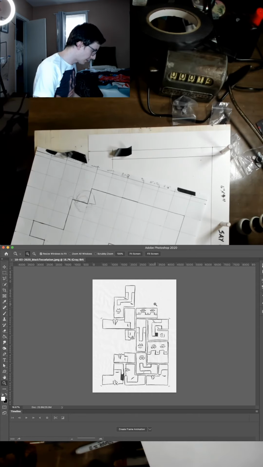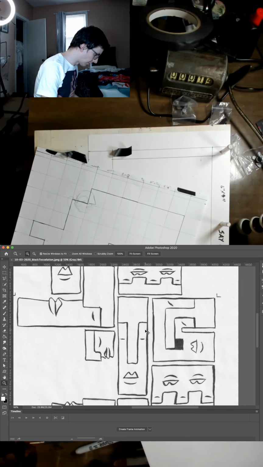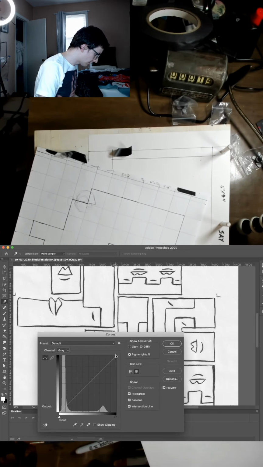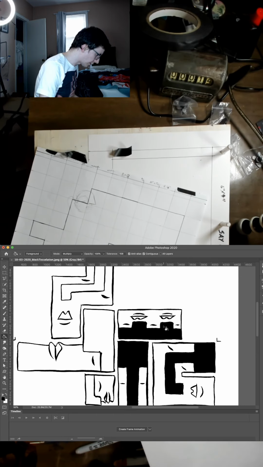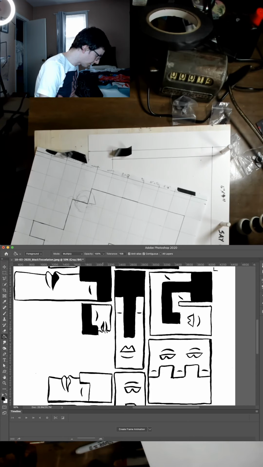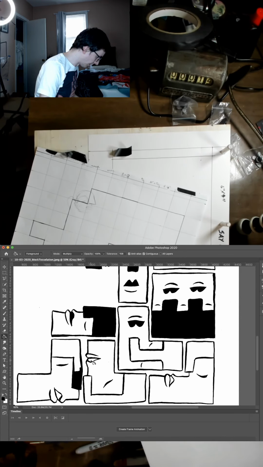So let me fill this in first. I'm going to take the curves and make these blacks very black and get rid of the white bit. Fill this in and all the sections I want to be black. And I'm going to use those registration points that I drew out initially to realign these on a grid. But after that I'll erase them.